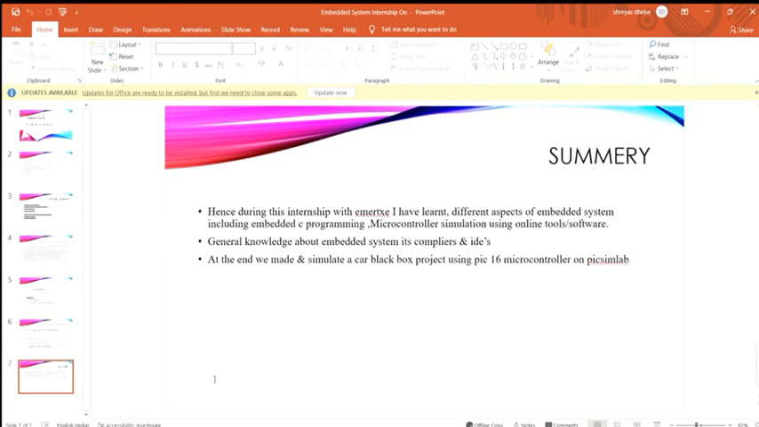So, summary. Hence, during this internship with Emertxe, I have learned different aspects of embedded systems, including embedded C programming, different peripheral programming, and microcontroller simulation using online tools and software. We have gained general knowledge about embedded systems and their compilers and IDEs. Then at the end, we made and simulated our car black box project using the PIC16 microcontroller on PICSimLab.